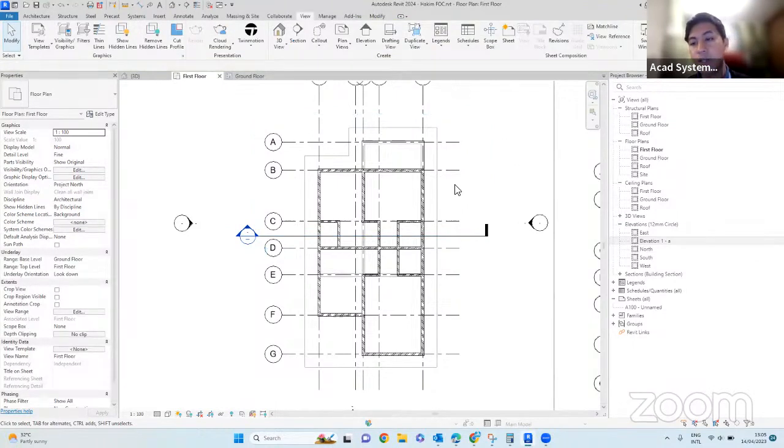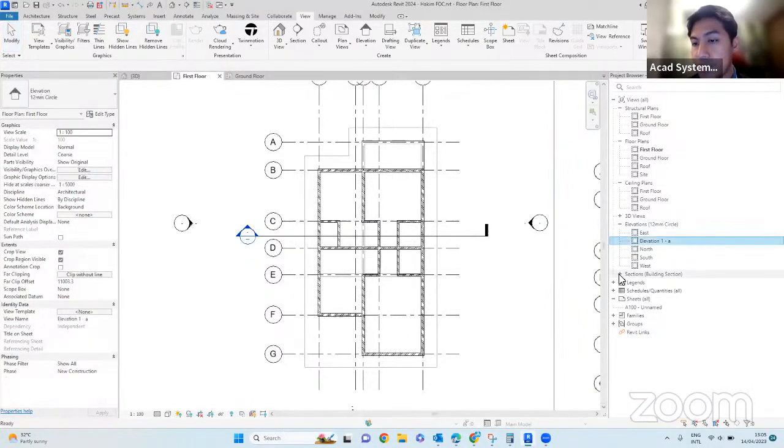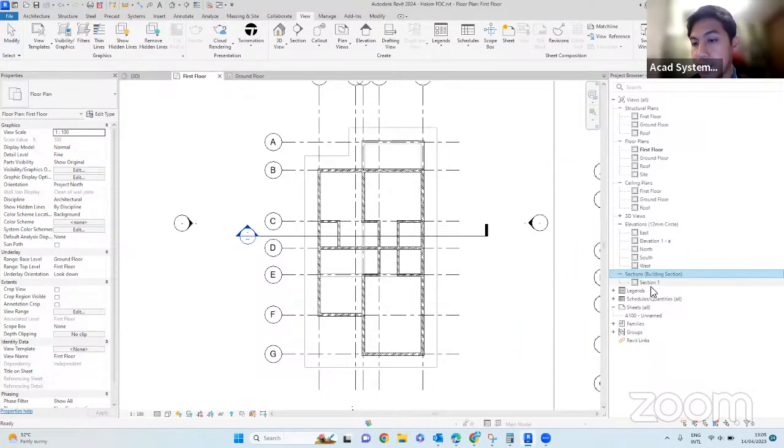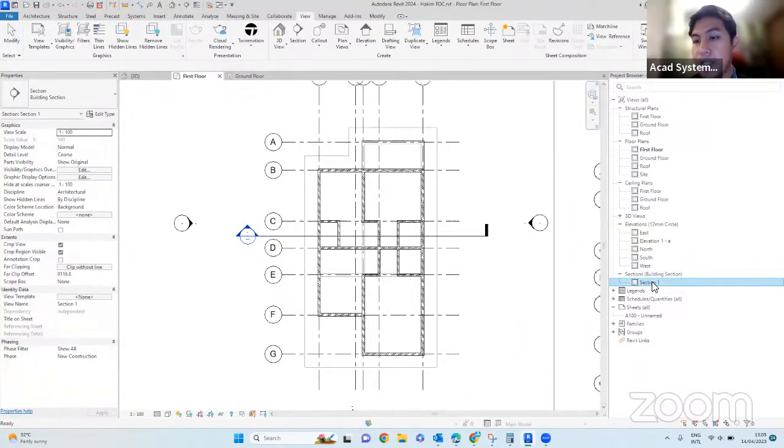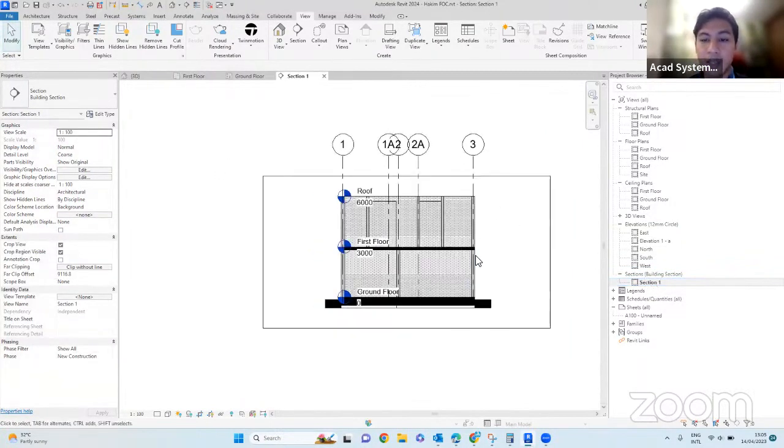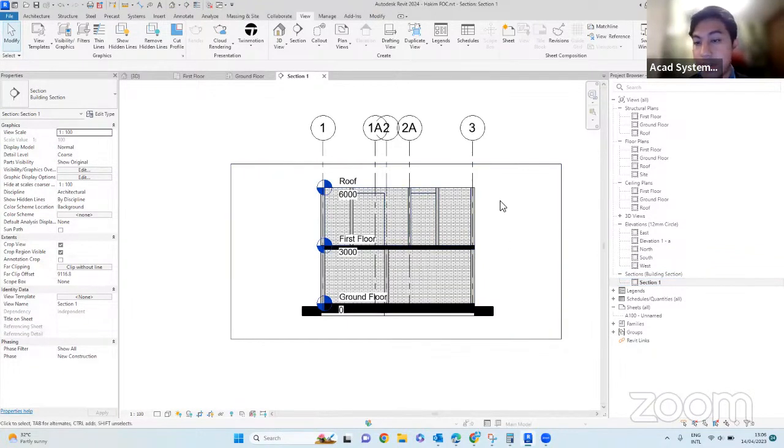As you create that section, in your project browser there will be another branch for section. I expand here, and at section 1 I can double click on it and get to the newly created section view. So that's how you create a section view.